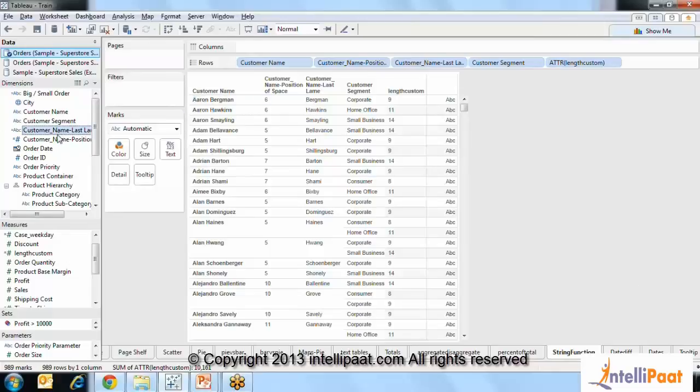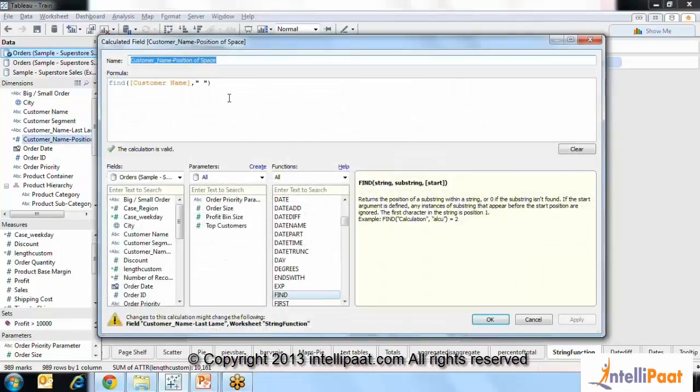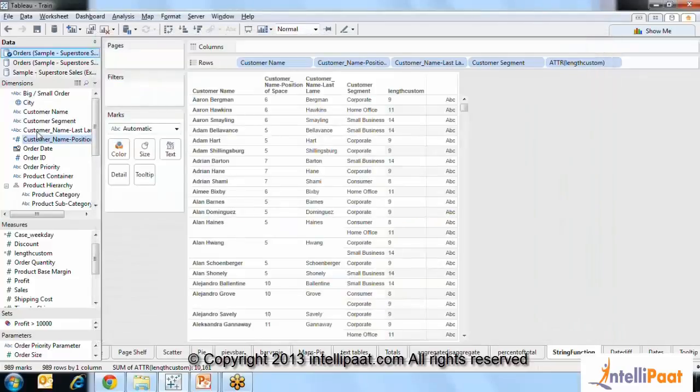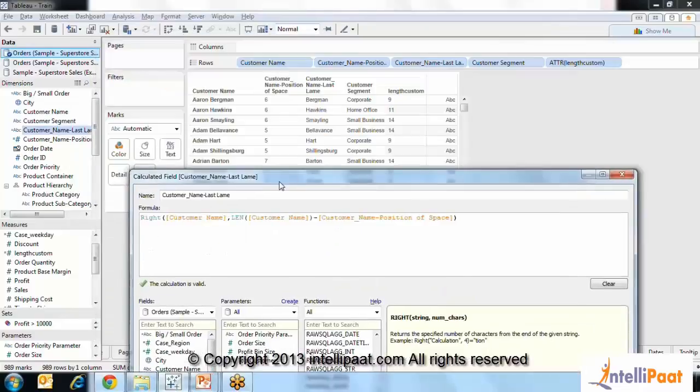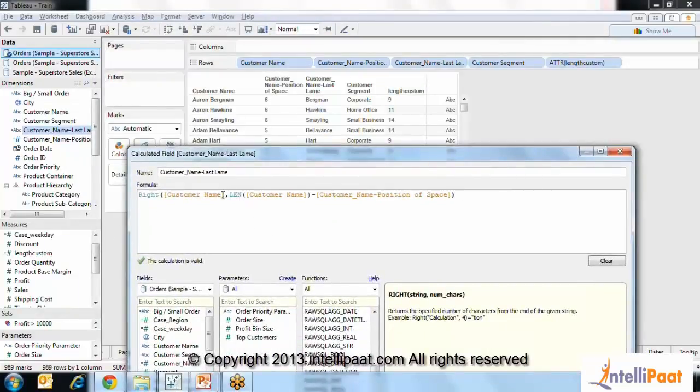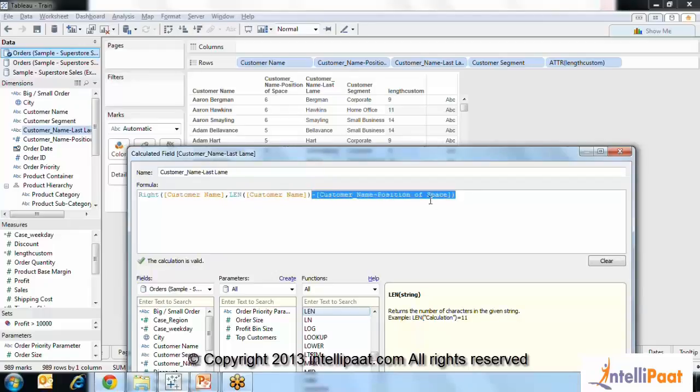For the last name, what I did was first I found out the position where we find the space. Then I wrote this function where I'm taking the last name. So I'm going to the right of the customer name, finding the length of the total customer name, and from that I'm subtracting the position where I found the space.